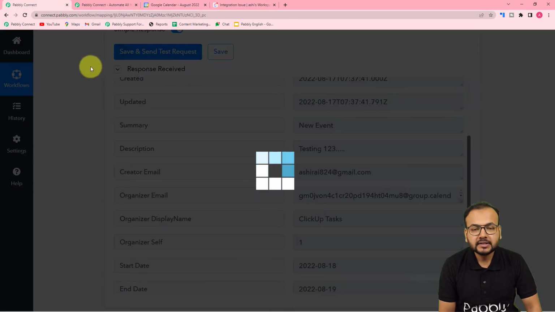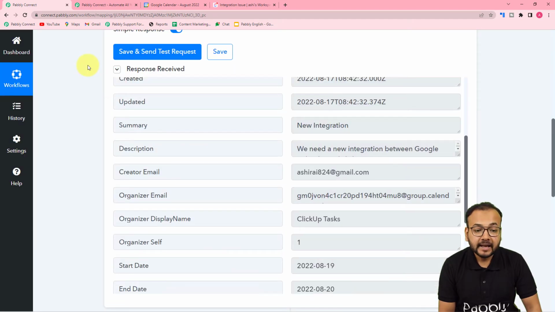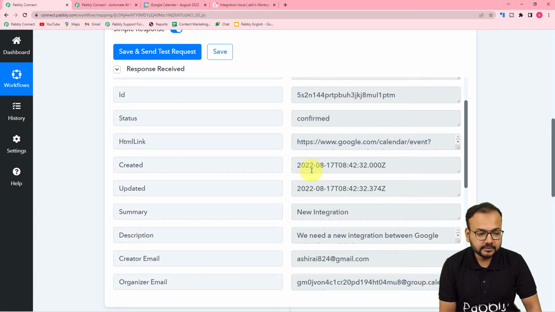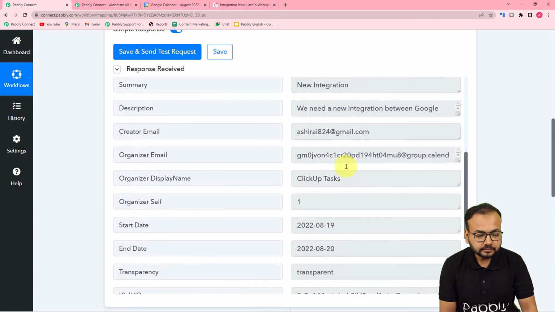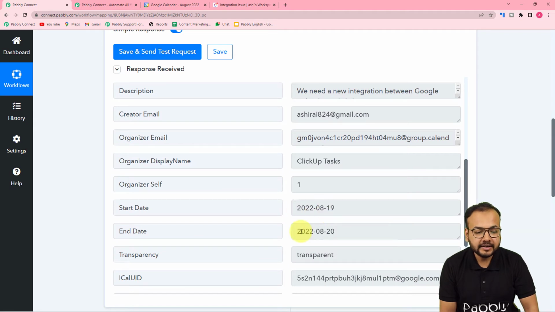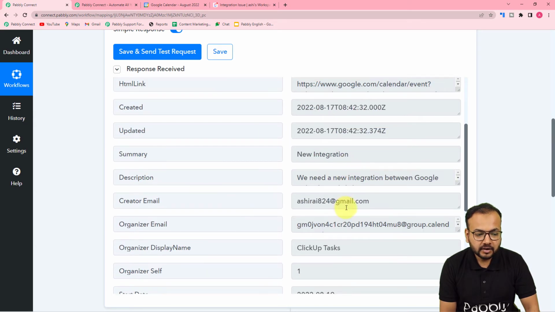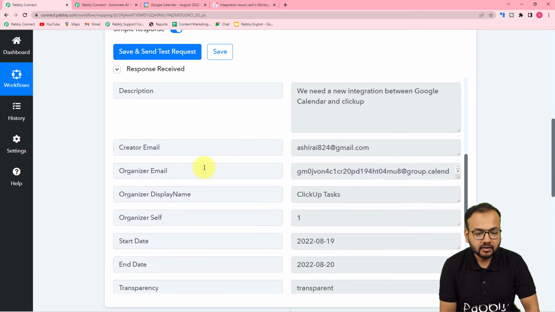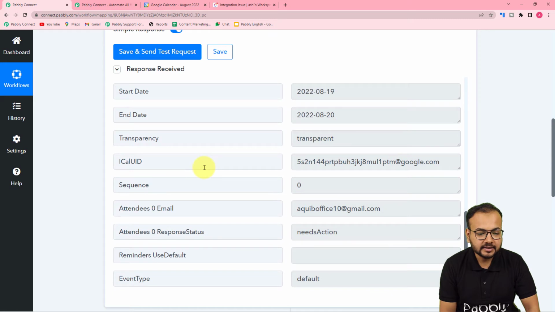I'm clicking on save and send test request again, and here you can see the data got captured. Now it is showing you the date of creation actually. Okay, and this is the start date of the event, this is the end date of the event, this is the calendar's name, this is the organizer's email, and here you can see the description and the summary of the event. All of these things are captured here like this.